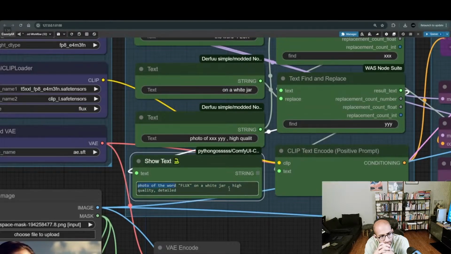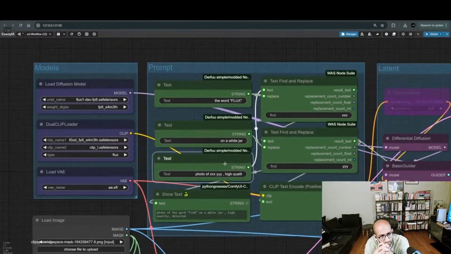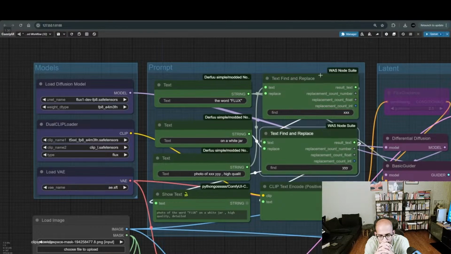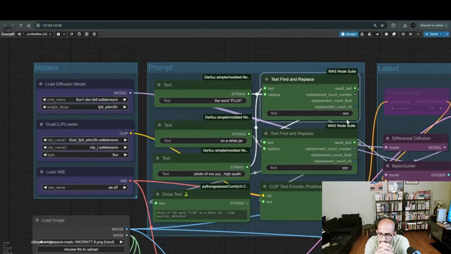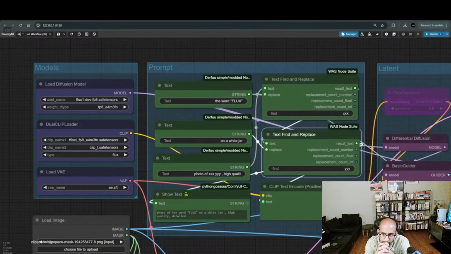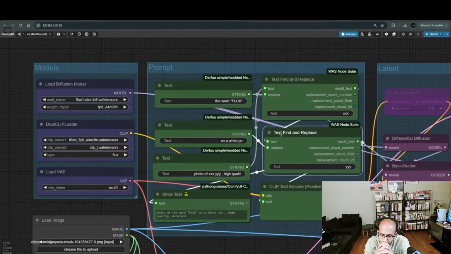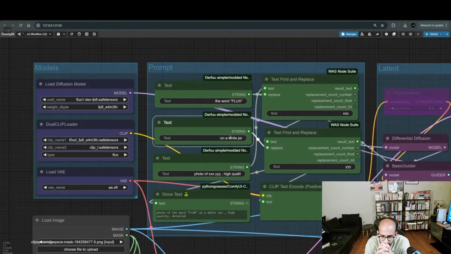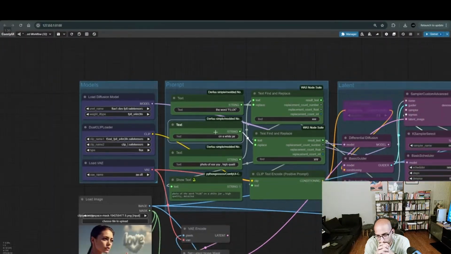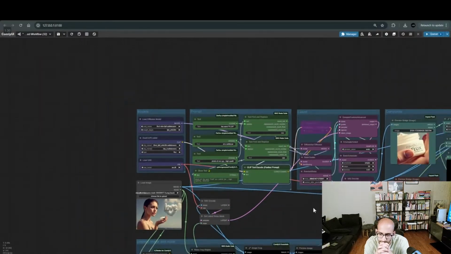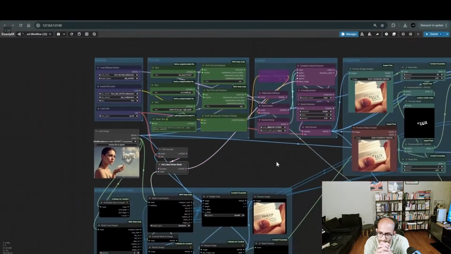If we look for a moment, here we have the basis of the prompt: photo of XXX, YYY, high quality. And if we enlarge it we will see that it has a continuation. With the help of these text find and replace nodes, we replace the XXX with the object we want to add, in our case the word flux. And this text goes in here, and here we do text find and replace the YYY with the context. In this case, white jar. It is important to add the context, so that the model will have a better understanding of the environment of that object. This text goes into Clip's text encode, and all this together with our latent, and the mask goes to the latent space.